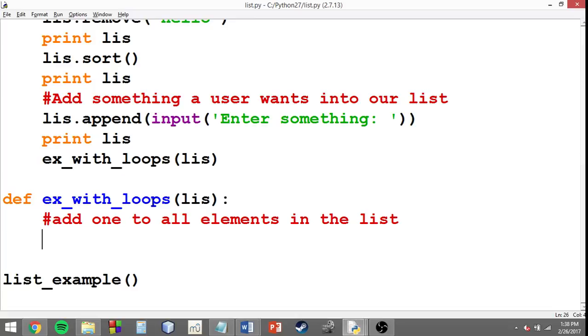I'm actually going to go ahead and call it right here. And this example is going to add 1 to every single element in the list. And the way that we can do that is with a loop. So let's go ahead and, hopefully you're remembering, our loops.